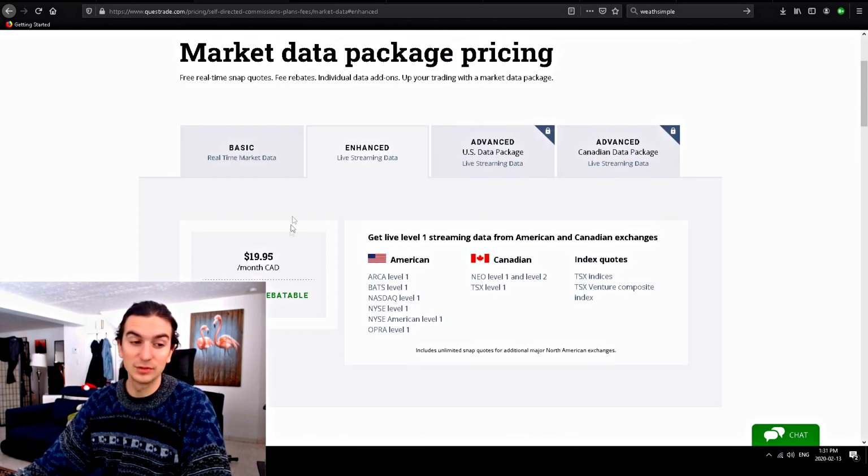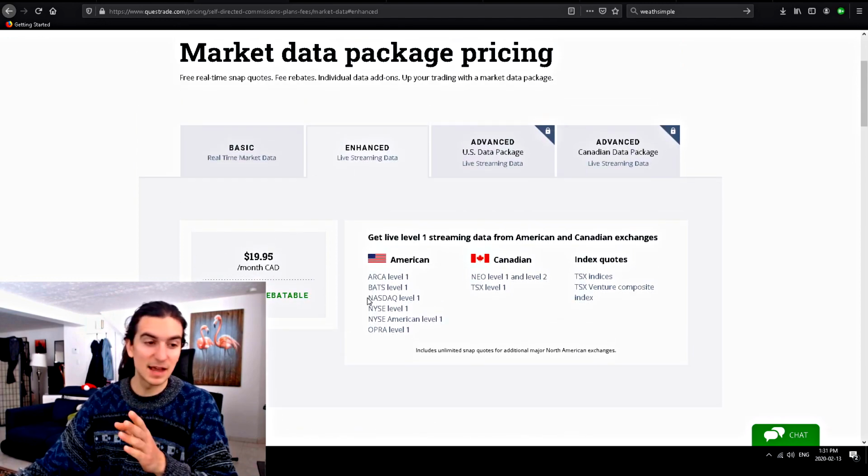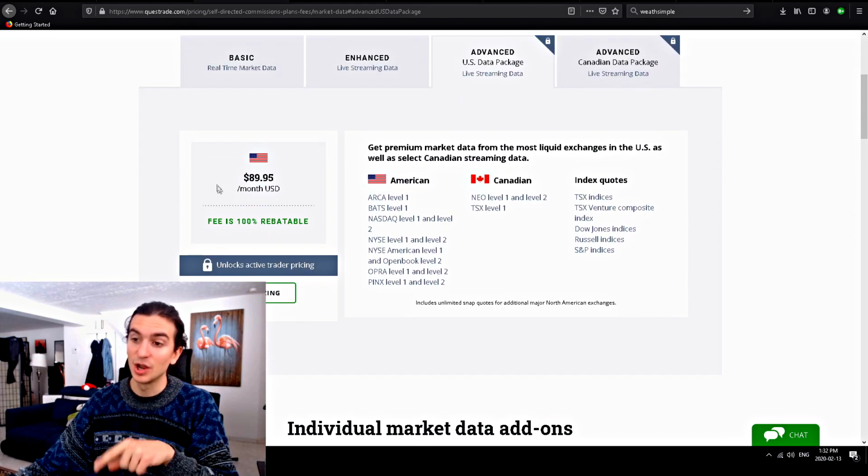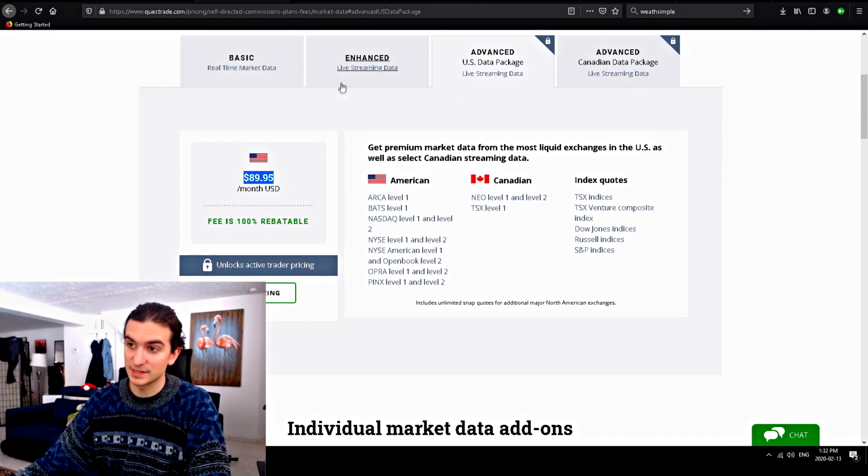So if you want level 2 data, let's say you're picky now, and let's say you need the NASDAQ, you want to see the order book on the NASDAQ, you absolutely need that. Well, then you're going to have to get this advanced data package, which is now approximately 4 times the price as that enhanced data.